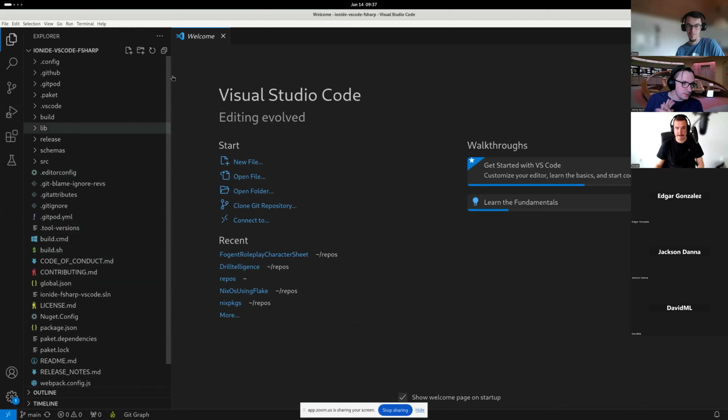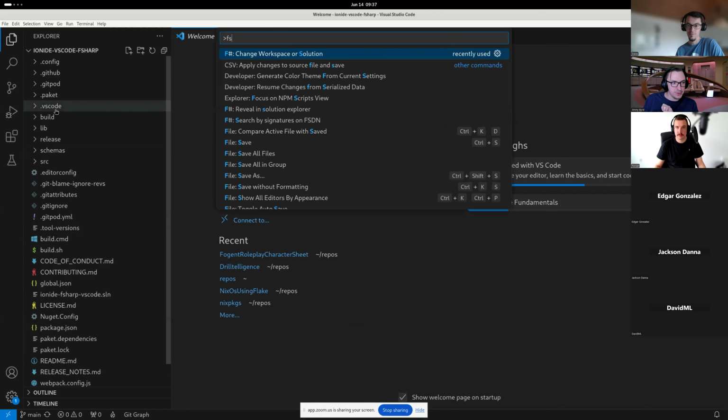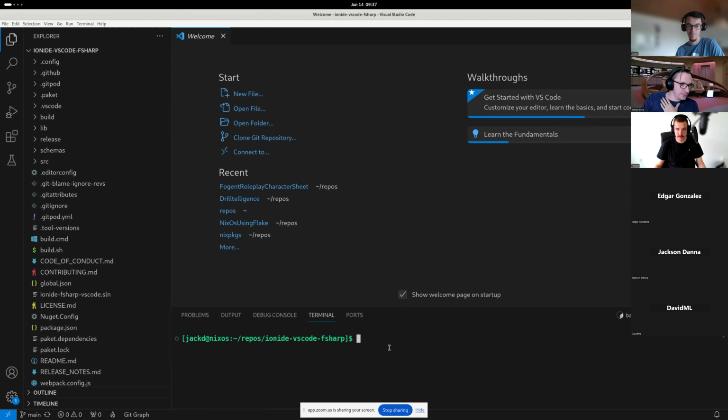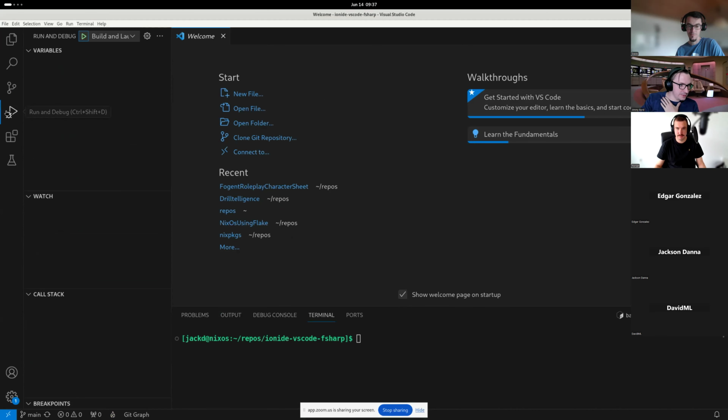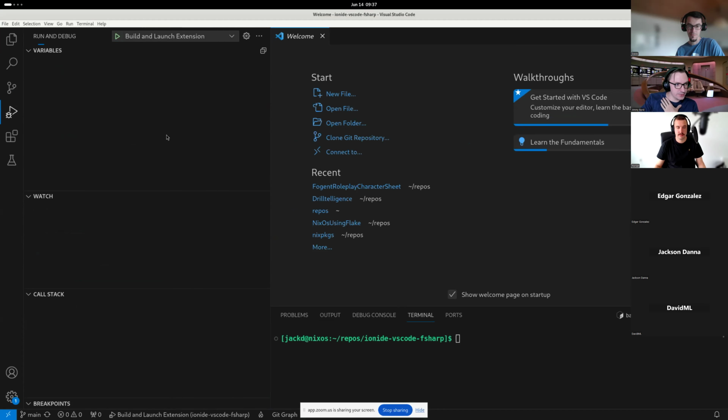So I have Ionide VS Code F#. The first thing that we want to do is see that you can actually run this thing. Let's just make sure that that works. If you click on the debug button on the left side, there should be a build and launch. Let's see if this workflow just works.